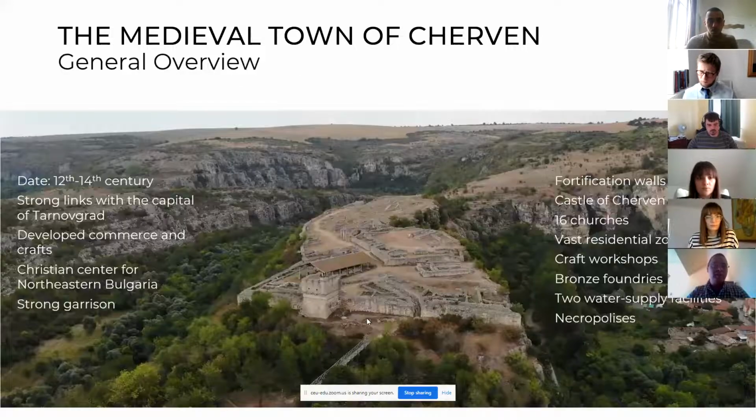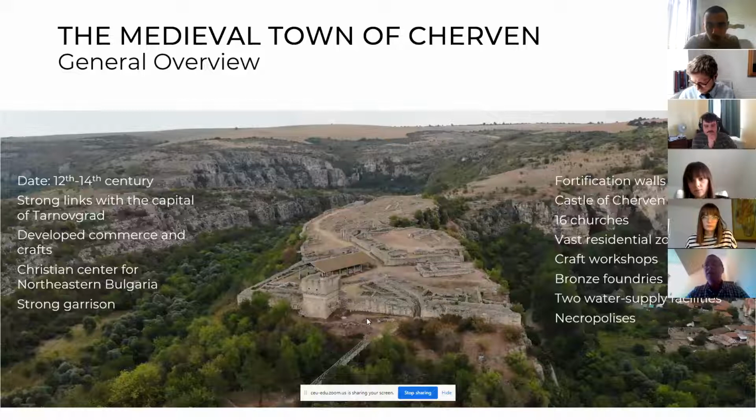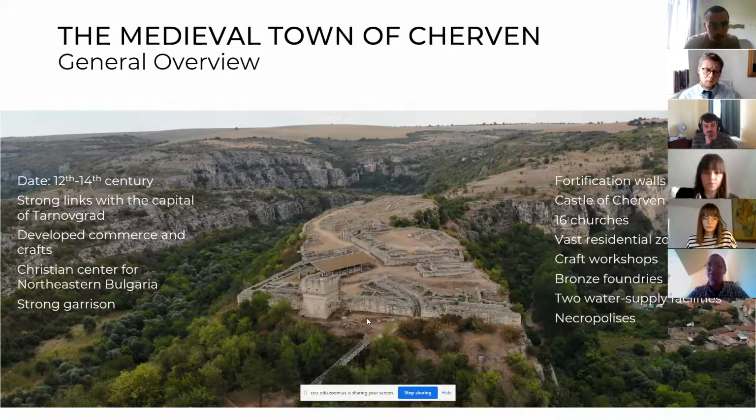This is what the citadel of the medieval town looks like today. You can see the main highlights that are related to the history of the town. Its major peak was during the 14th century, as you already said. It had strong links with the capital of Tarnovgrad. It had developed commerce, crafts, a Christian center for this region of Bulgaria, and a very strong garrison. And nowadays, the visitors on the site can see the preserved remains, but only remains, of fortification walls and the moat, the castle of Cherven, 16 churches so far, vast residential zones, craft workshops, bronze foundries, 2 water supplies, and necropolises.